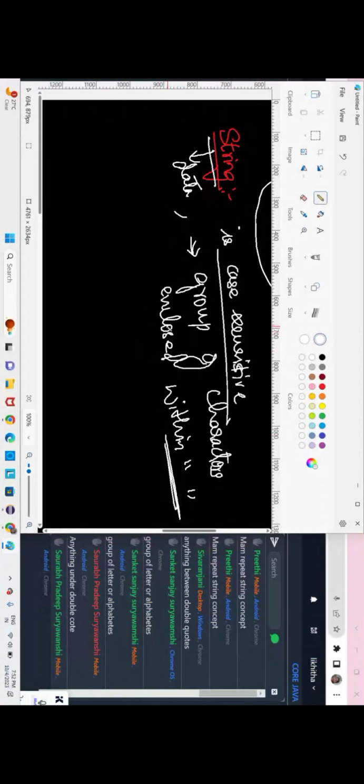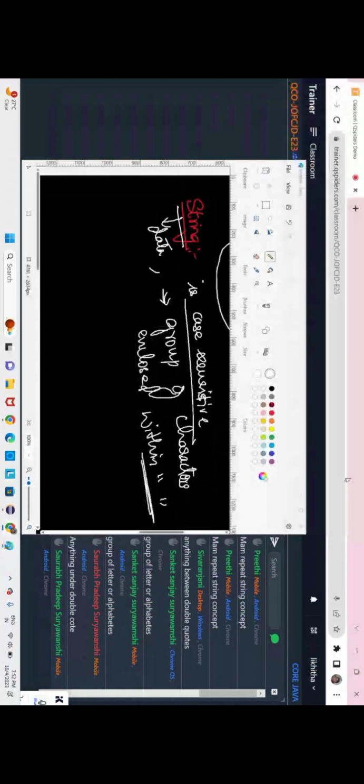Do you know what we mean by string? A string is a literal, or you can say it is data. A string is also called a group of characters that are enclosed within double quotes. Now, I'll repeat the string concept.